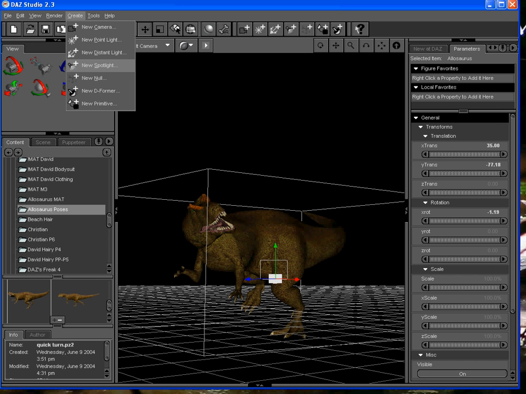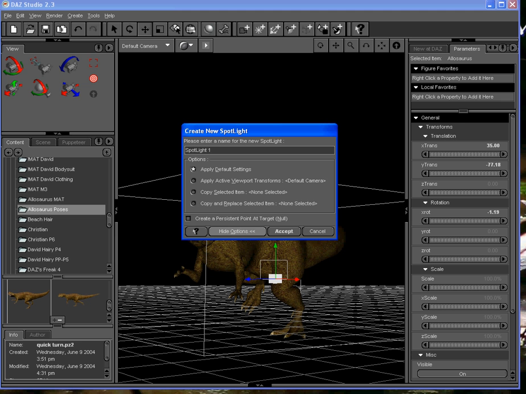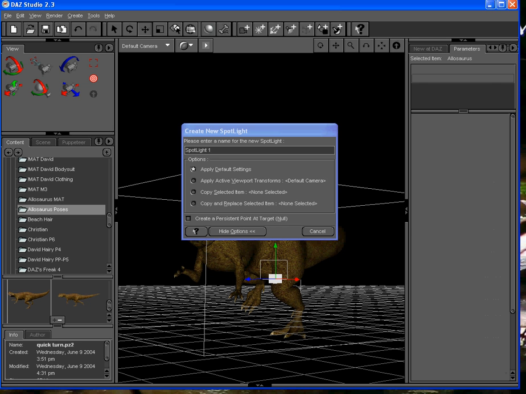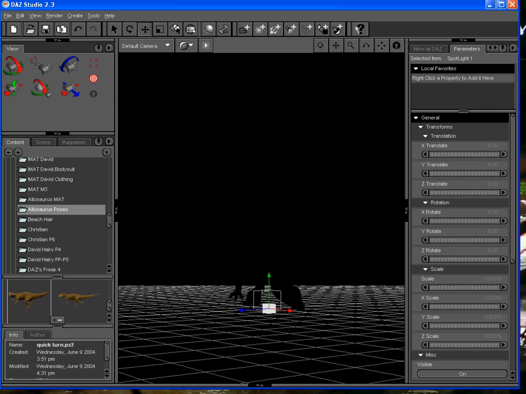Right now the default, because there is no light, is just kind of generally putting light into the scene. Watch what happens when I finally say, okay, I'm going to actually put a spotlight in. And I'm going to apply all the default settings. I'm going to keep all that. That's okay. I'm going to accept. And when I close it down, boom, everything goes pitch black. Because now that there's a light in there, all it's going to show you is what that light does.